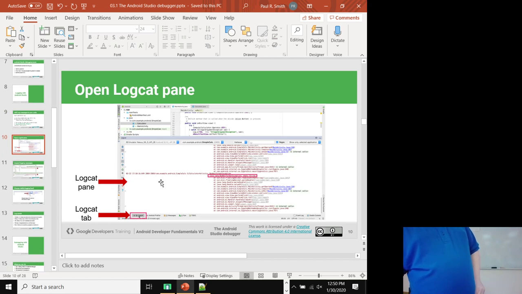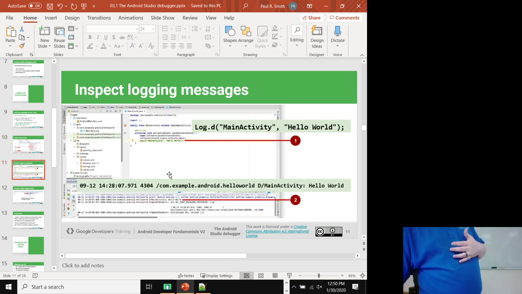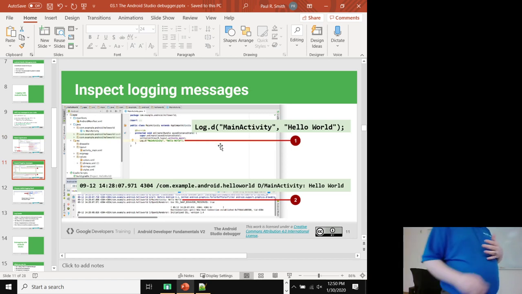So we looked at the Logcat pane. You can see that that's at the bottom, and we have the Logcat tab. Open that up. And just a refresher on the structure of that. So here's the one that's logging, Log.d, so it's logging at a debug level. The tag is MainActivity, the text is Hello World.